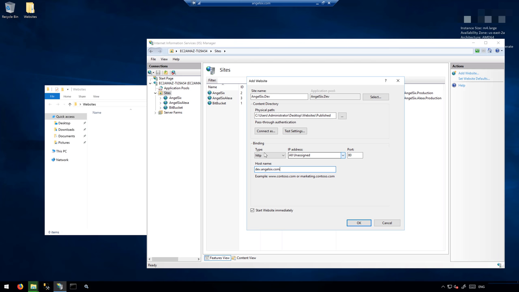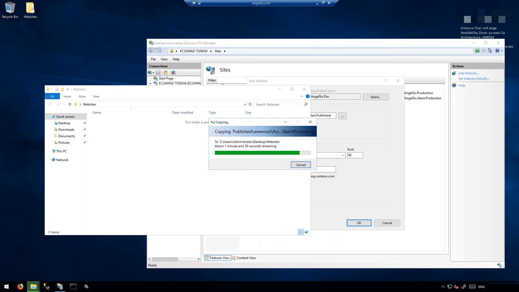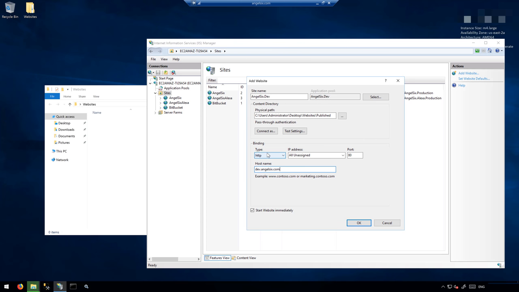It's bound to port 80, so HTTP at the minute. So we just want to let this finish now, which has got about a minute left, it reckons. As soon as this bit's finished, we'll click start, and then this site should work straight away. And obviously if we were going to do HTTPS, which we're not right now, then we'd add another binding and click HTTPS, same setup, just change that to HTTPS and bind to that as well. And then you'd have to install your SSL certificate, which is really beyond this video, simply publishing to a server for now. But we will do that in future with the Fastweb server.